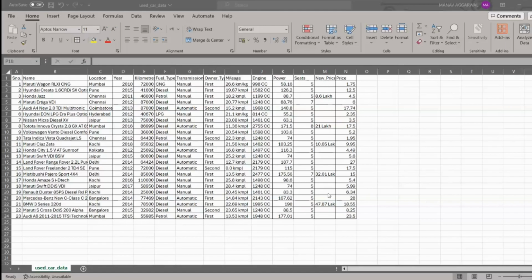So the new price column, just have a look. Not all the data is available to us. So whatever data is available, we have filled. But when we don't have certain data available, we can handle the situation by entering some values, or we can keep them blank, which can be later handled in the program.